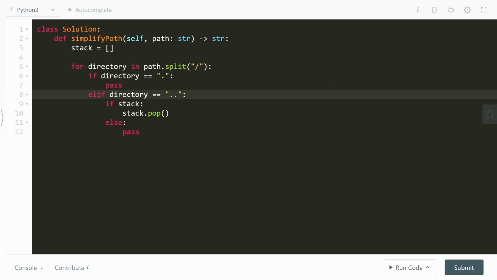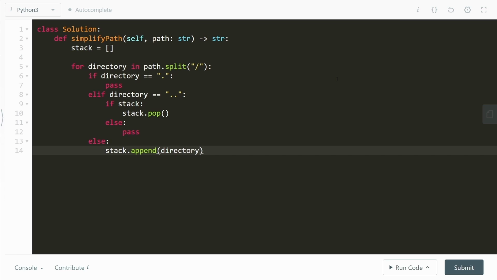On an empty stack, which means that we are at the root, and we get a double dot, which means that from the root we have to move a step back, which means that we just have to stay at the root. So the stack remains as is, and in this else condition, we don't really have to do anything. All right, what's the final case? The final case says to go ahead and append this directory to the stack.